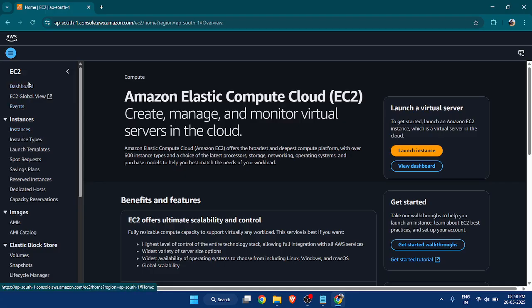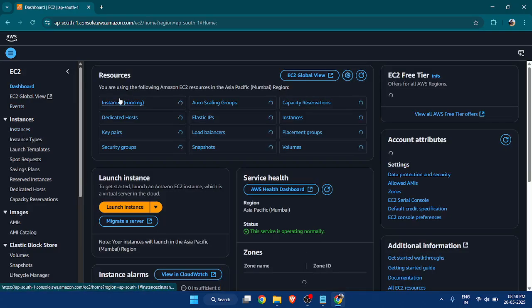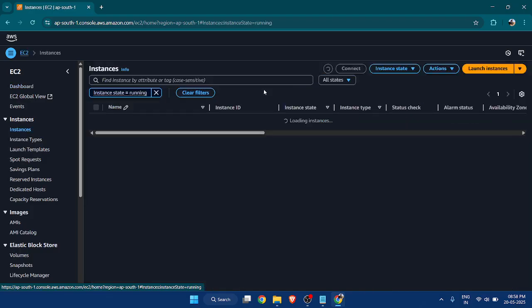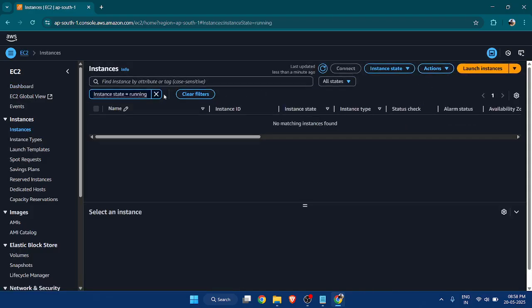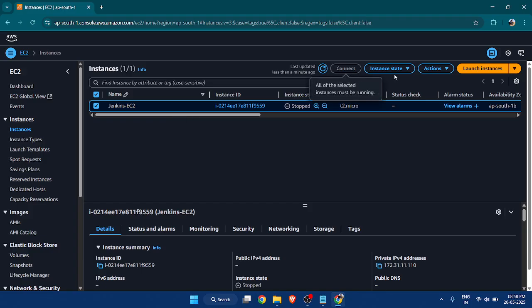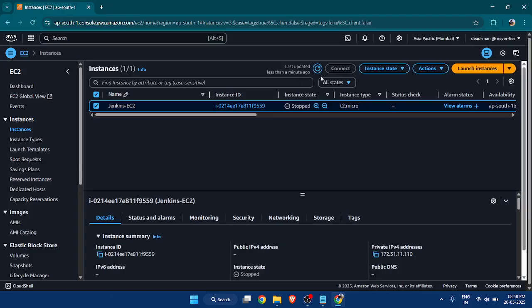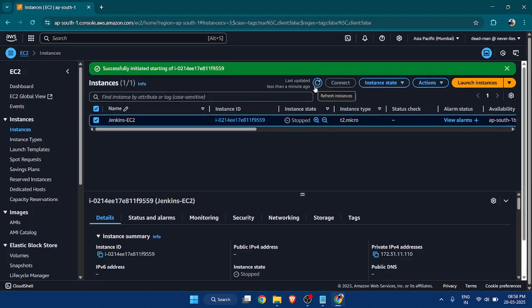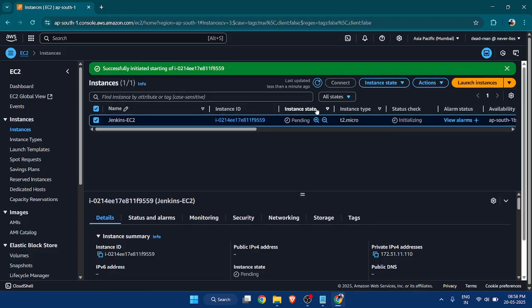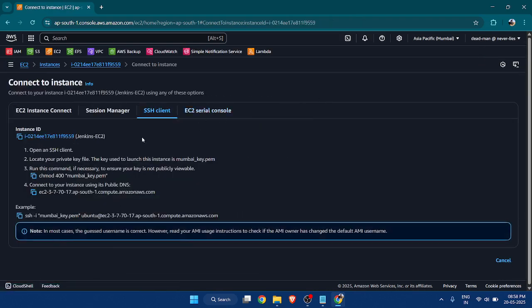I will switch to the dashboard. There is one instance from yesterday that should be running. I think it should be running. Okay, it's in stop state, so I have to start it. I will start the instance. Now it's in pending state, and pending will change to running. Okay, the running state.